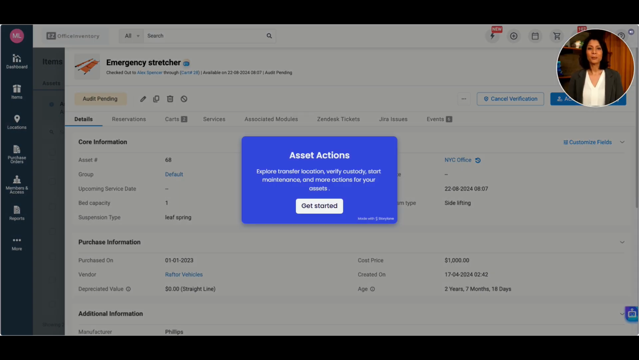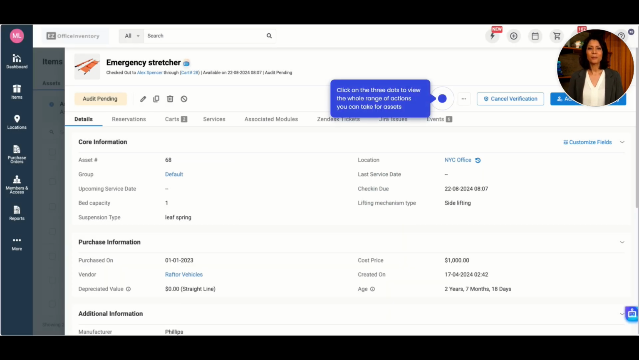Learn about the different types of asset actions you can take. Explore transfer location, verify custody, start maintenance, and more actions for your assets. Head on to the Asset Details page. Click on the 3 dots on the right to view the whole range of actions you can take for assets.